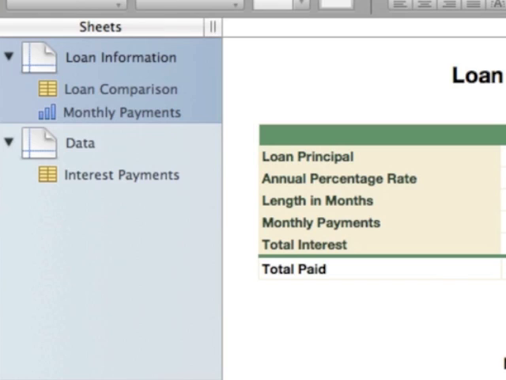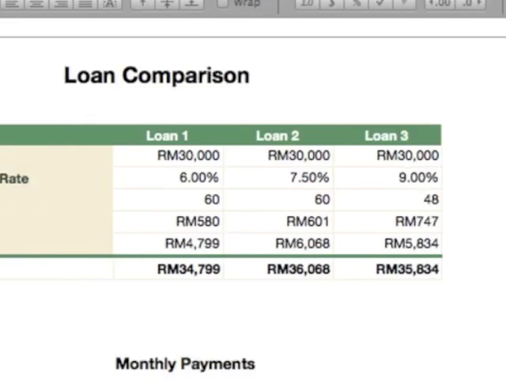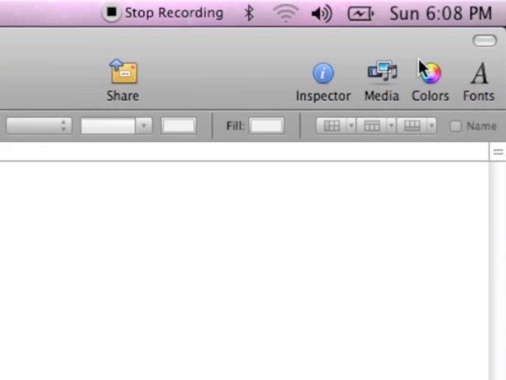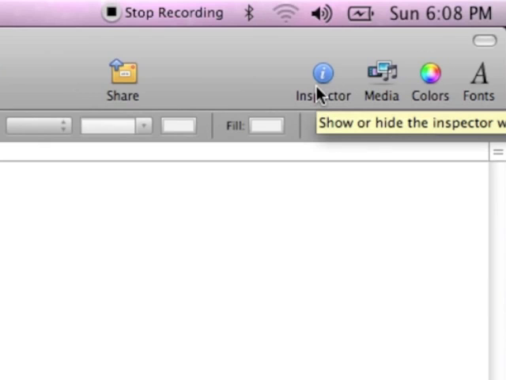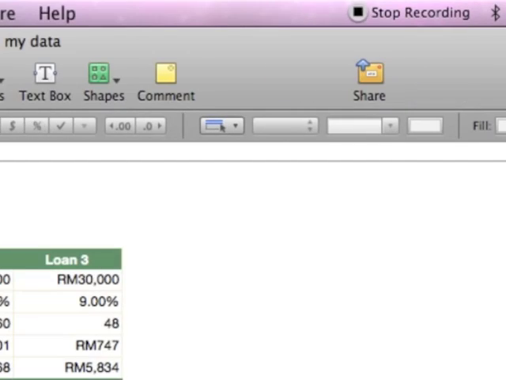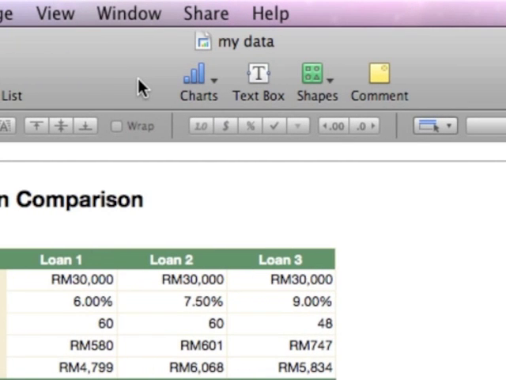Use Sheets to divide your spreadsheet into parts. The Sheets pane shows the tables and charts in each sheet. The Inspector button opens the Inspector, which provides in-depth formatting tools. The toolbar allows you to add and edit objects.